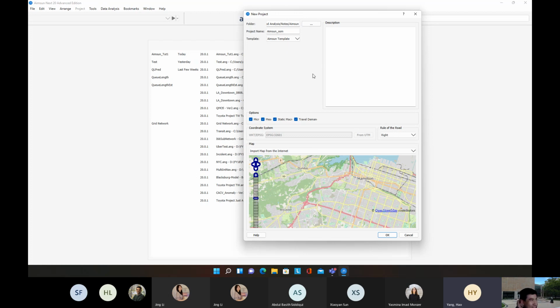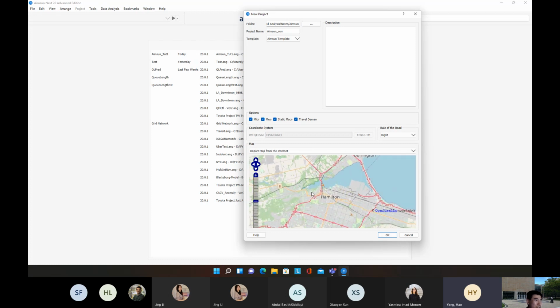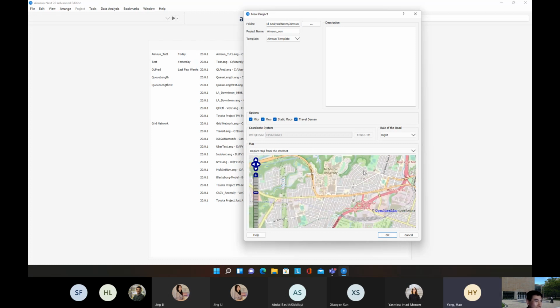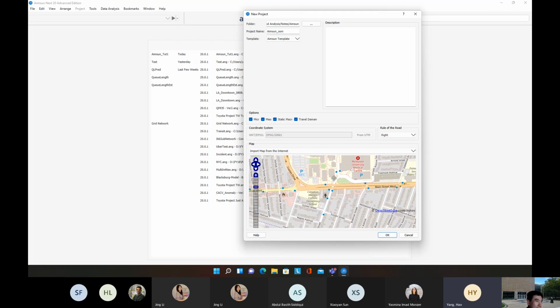Okay. So this is the second method about how to load the network from the OpenStreetMap. So zoom into whatever areas you want. Let me just go to McMaster. So this whole window is the part where we're gonna load the network.